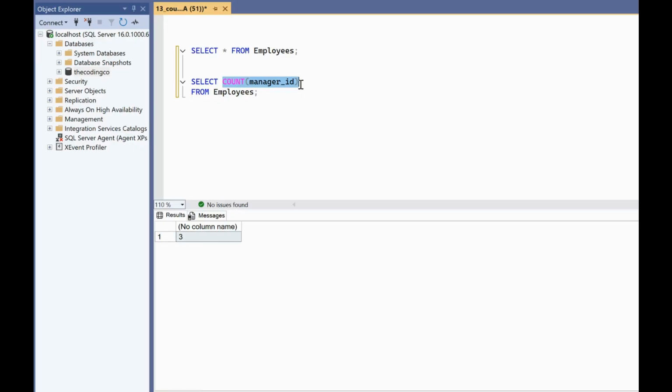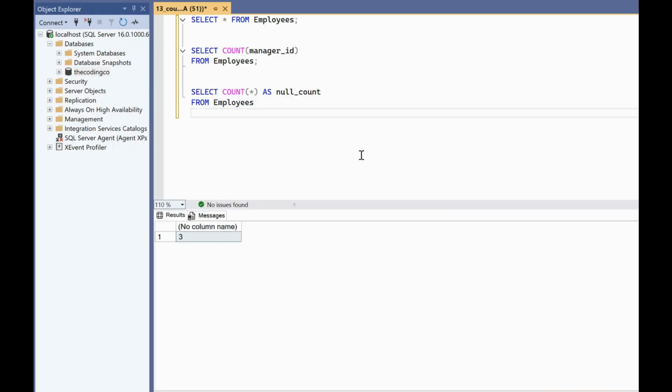So instead of relying on COUNT(column), we should explicitly filter the rows where the value is null. In SQL, we check null values using IS NULL. So the logic becomes simple. First, filter the rows where manager ID is null. Then count those rows. Let's write the query. SELECT COUNT(*) AS null_count FROM employees WHERE manager ID IS NULL. Now, when we run this, SQL filters only the rows where manager ID is null and then it counts them. So the result becomes 2, which is the correct answer.